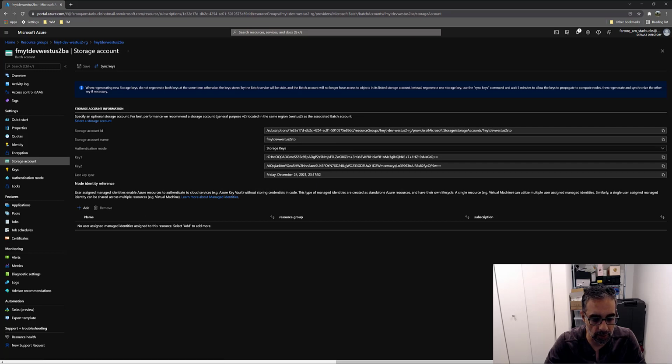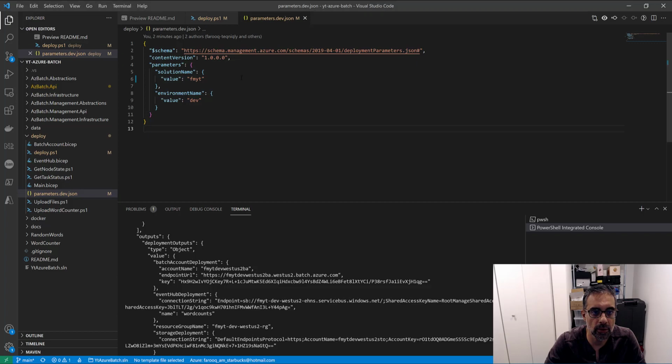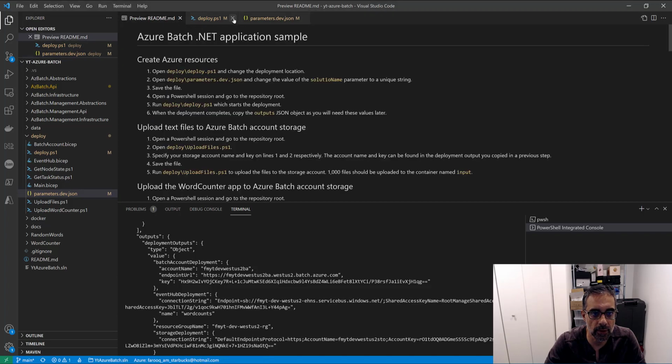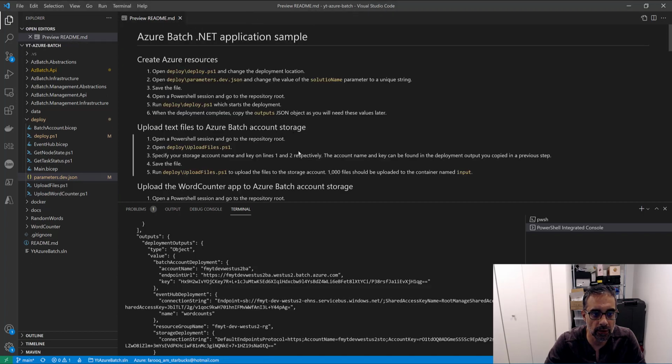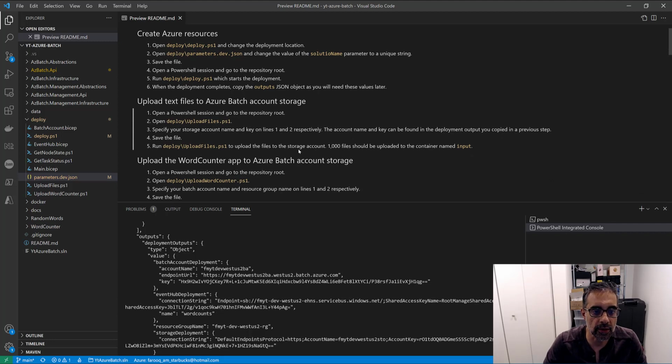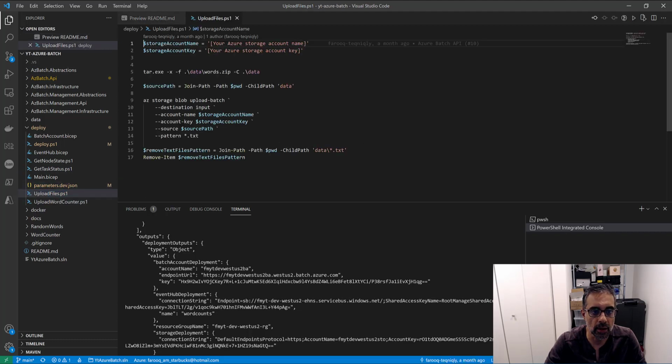All right, so let's proceed with the demo. Let's see what else we have to do in the README. Let's close these files. All right, now we have to upload the text files to Azure Batch account storage. Okay, so the first thing is open a PowerShell session and open upload files.ps1. And here we have to specify our storage account name and storage account key. So this is where we are going to upload those 1,000 files to.